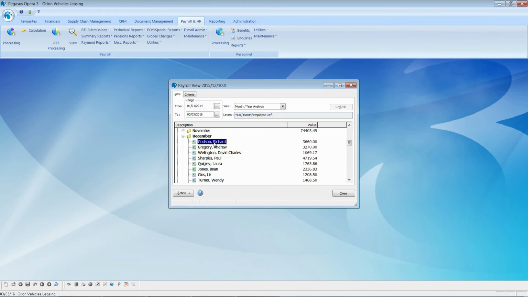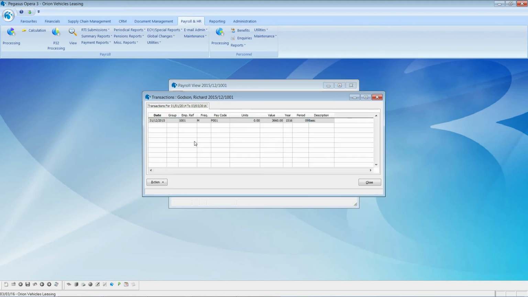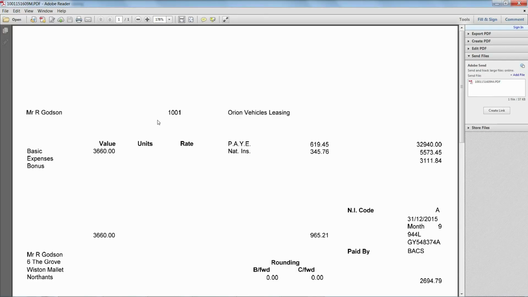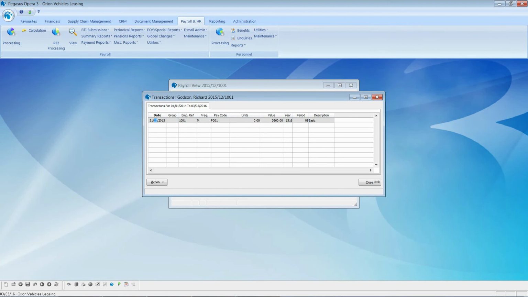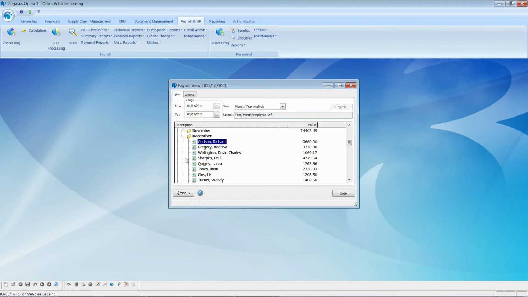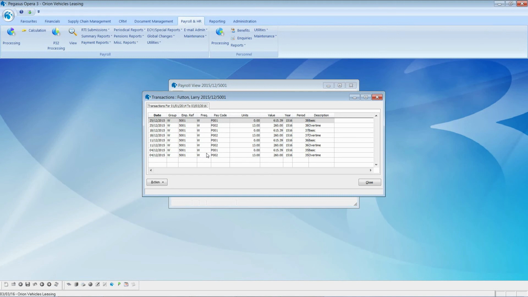If I drill down into Richard Godson, I can see the individual breakdown, and I can drill down further to look at the payslip. If I therefore needed to reprint this payslip, I simply select this print option here. And of course, these views can be copied across to Microsoft Excel, as we saw earlier. If I look at another individual in November 2015, let's say we are choosing Larry, here we can see the transactions for Larry.